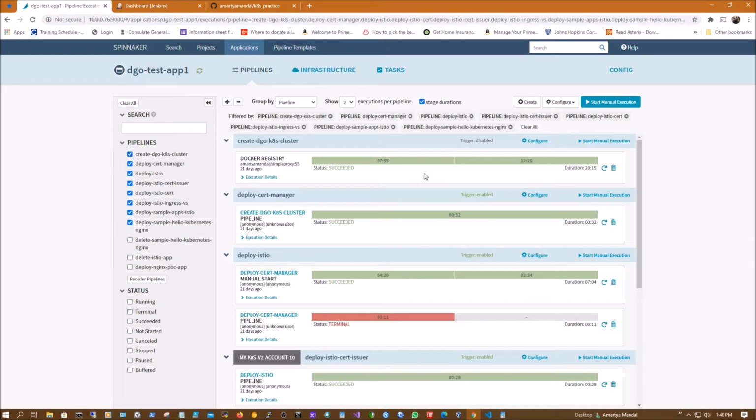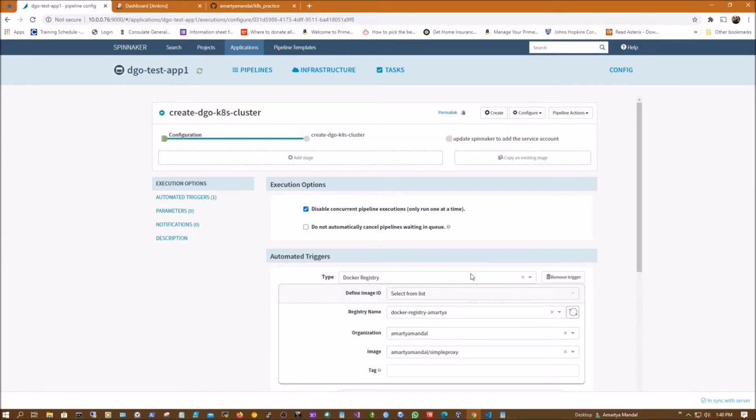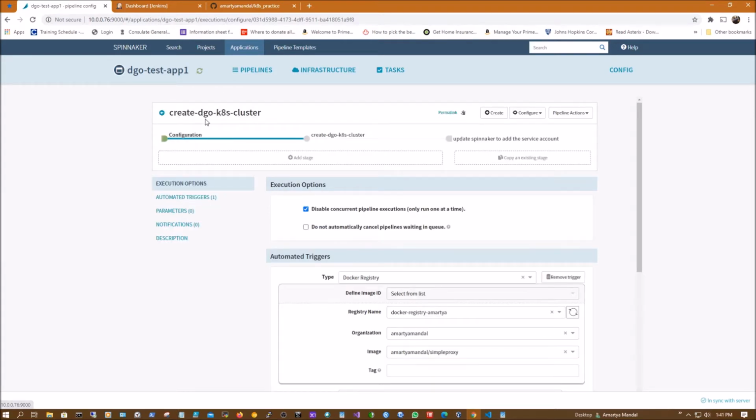Now, what kind of event is that? If I go to configure, the first thing you would notice is that there is a trigger. That trigger says that if any image gets updated in my Docker registry, and that image name is simple proxy, a specific image, then it should trigger this particular job, create a Kubernetes cluster in the DigitalOcean cloud provider.